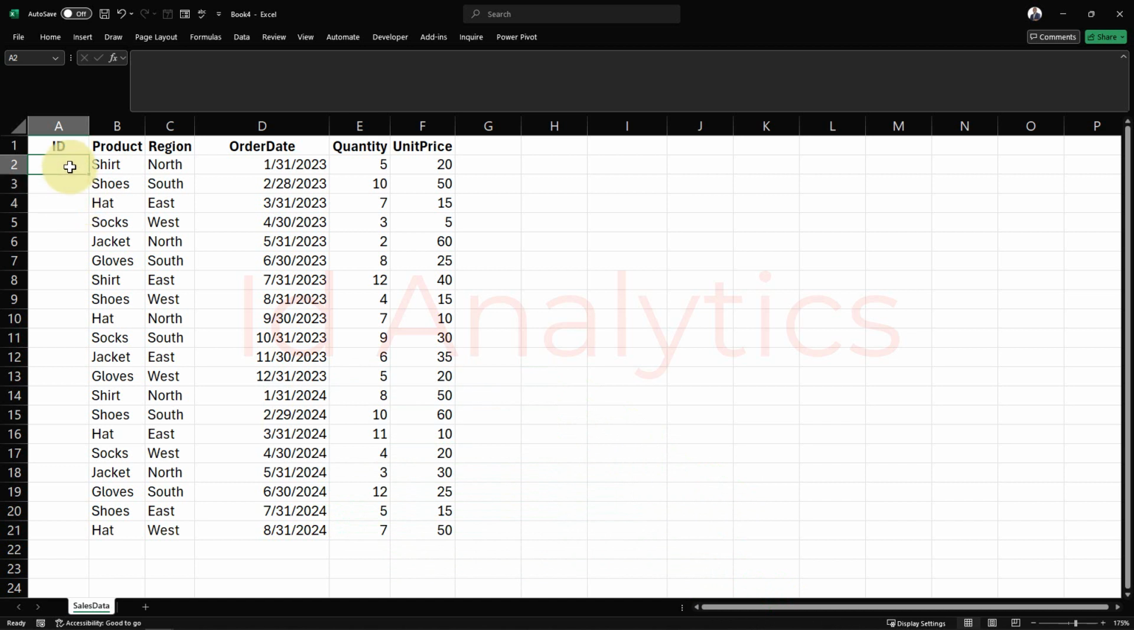So an option you have is to type in 1 here, and once you've typed in 1, if you come to the bottom right of the cell, you see that as I move the cursor down, the shape of the cursor changes. I get a crosshair. This crosshair is called a fill handle. So I can drag this down to the very last row of my data set.